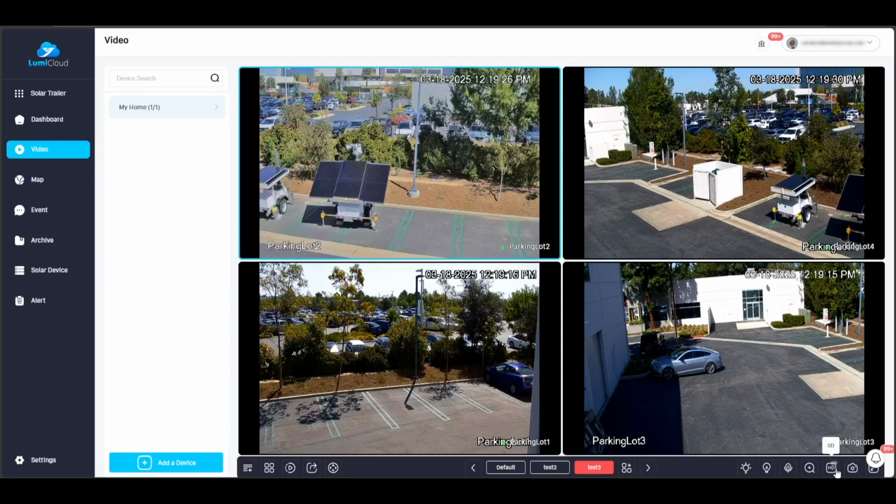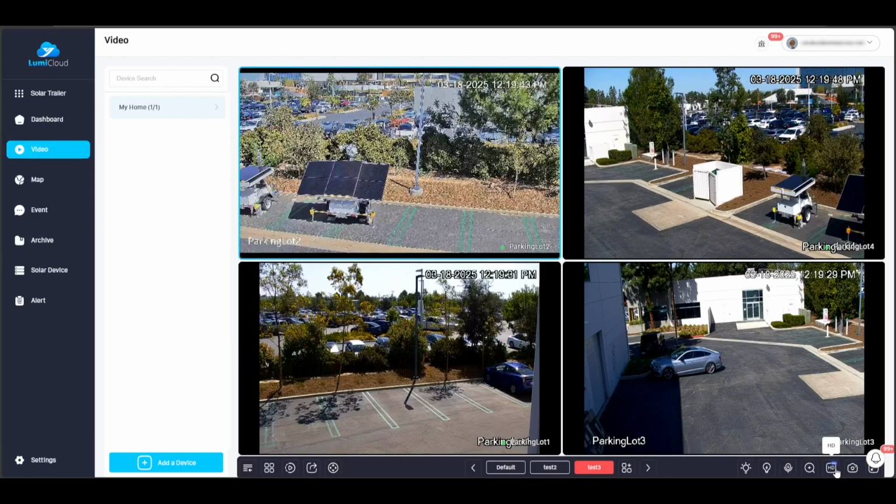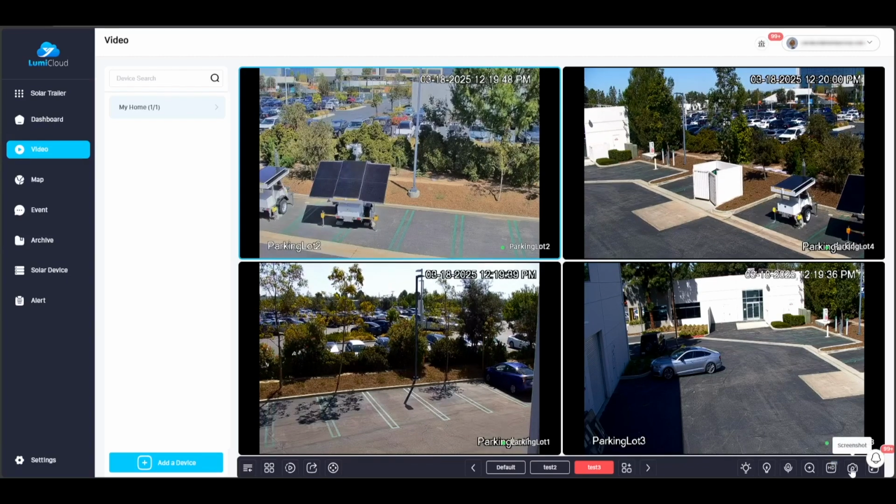This option here allows you to switch between substream and mainstream. By default, the cameras pull up in substream, but if you click on this option, it'll switch to mainstream. Click it again to switch back. If you click on here, it will take a snapshot image of the currently selected camera and save it to your computer. If you click on this option here, you can full screen the current view.